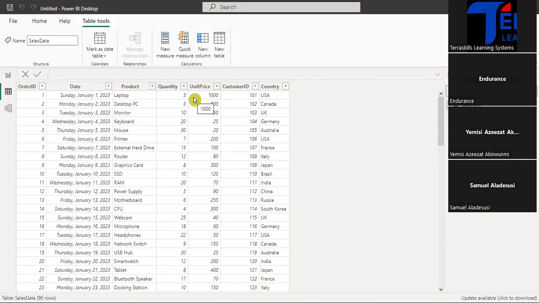Then we also have calculated tables as types of DAX calculations in Power BI. With calculated tables, we create new tables based on DAX formulas, basically summaries from the measures that we've created, okay?